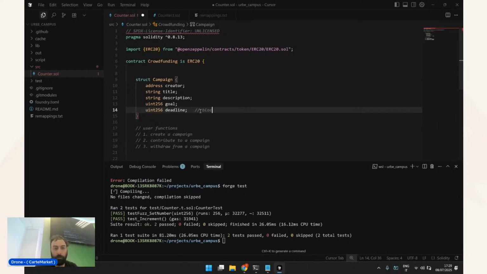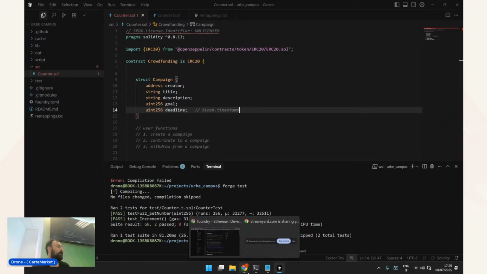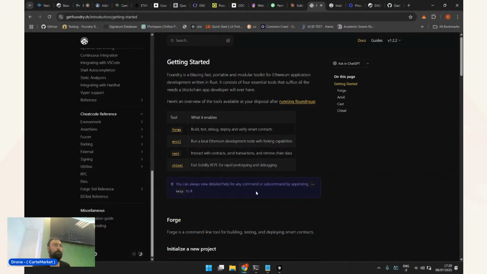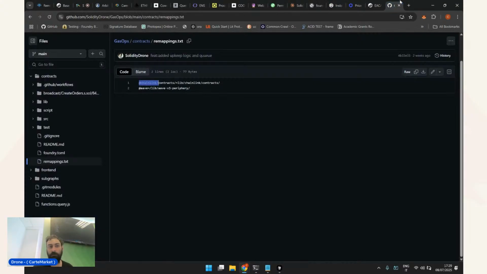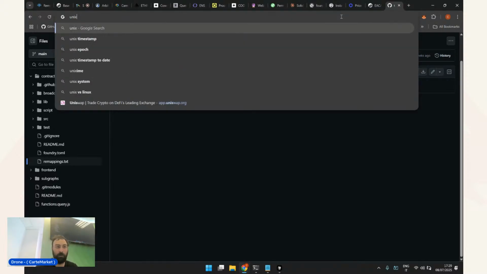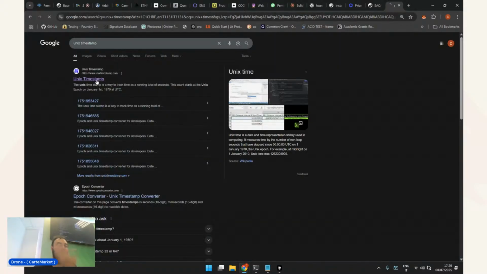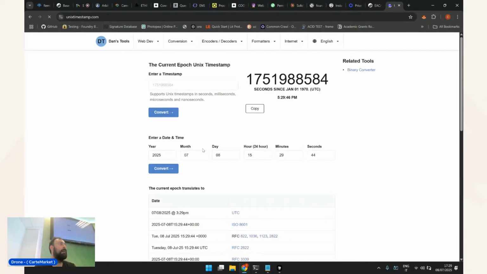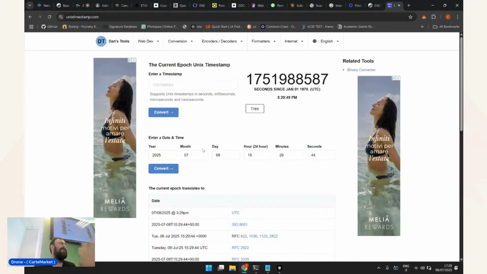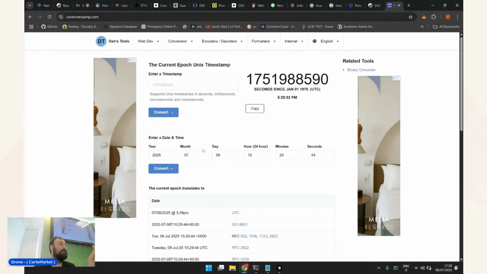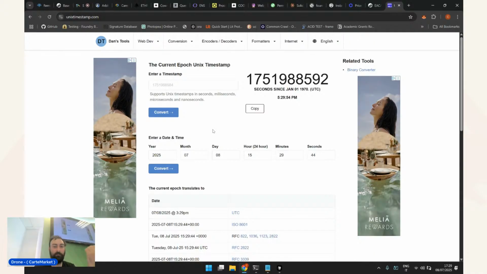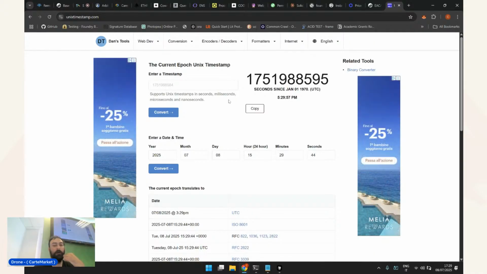Deadline will be like block.timestamp, no? And block.timestamp, actually, I didn't say exactly what it is, but it is a Unix timestamp. Do you have an idea what it is? Yeah, okay. Just to make it clear to others if you don't know, a Unix timestamp is basically the time elapsed from 1970 till now in seconds. In seconds or milliseconds?